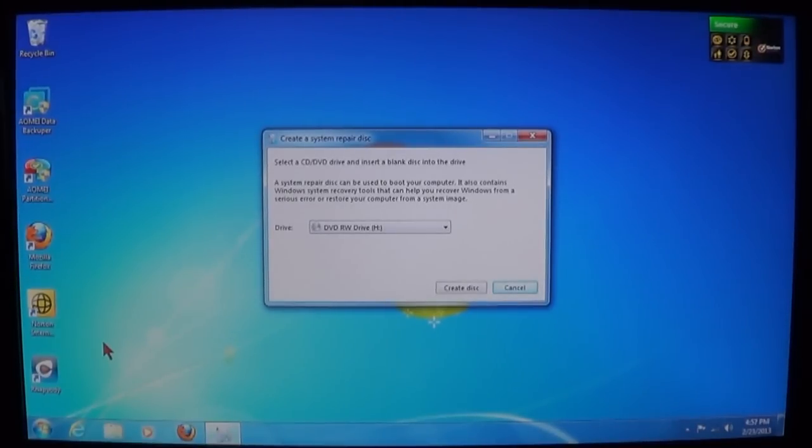Now, keep in mind that this will not reinstall Windows 7. However, it will repair the current installation. So in the event that your computer cannot boot up into Windows, this repair disk will allow it to fix the problem.